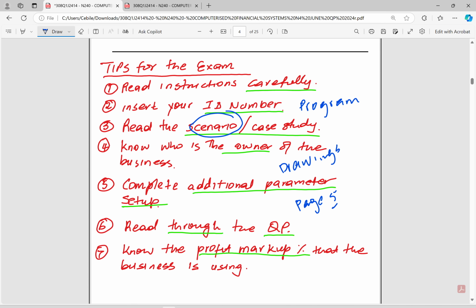So number 6 says you must read through the question paper. Why is this important? You must know what has been created for you, and what it is that you still need to do on the question paper. You must read through, understand the question paper, understand what is given to you, and also understand what it is that you still need to do.